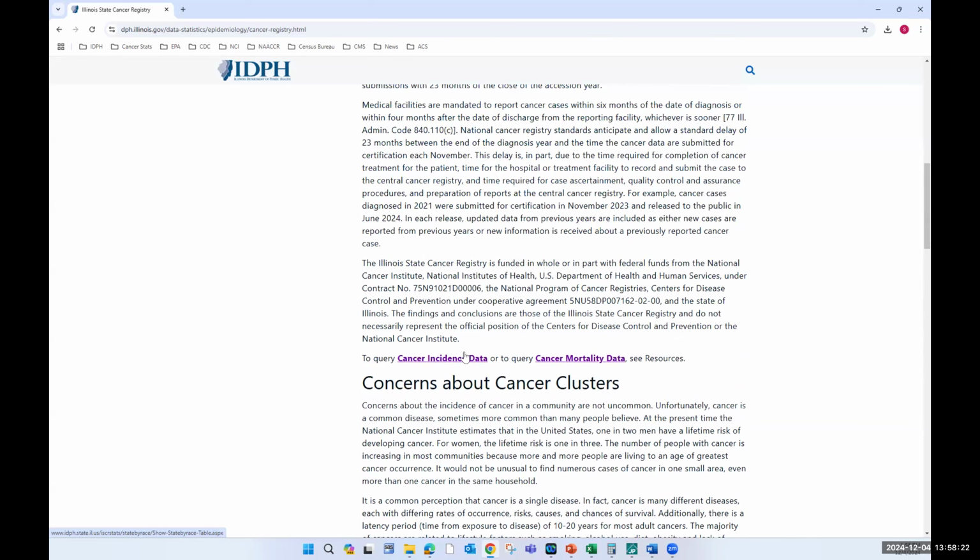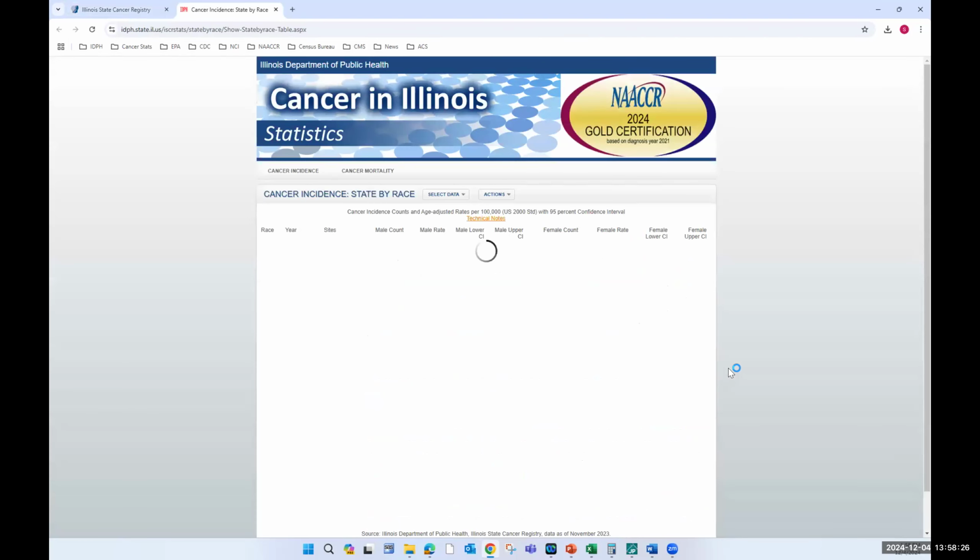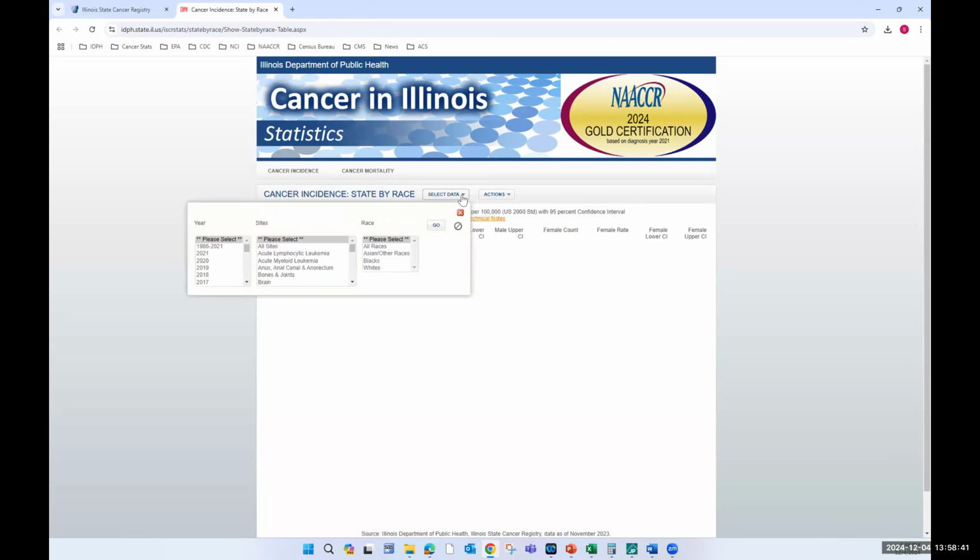So going to the web query, both of these links here will take you to the same spot. And basically, you can see immediately that we have males and females. So we segregate by sex, or stratify by sex. And basically we're here in incidence. So you can select the data.